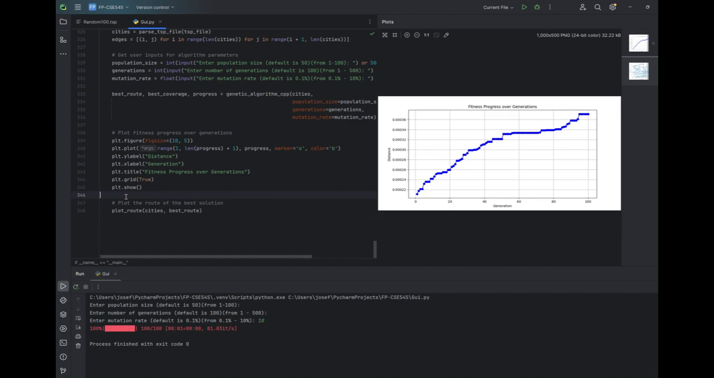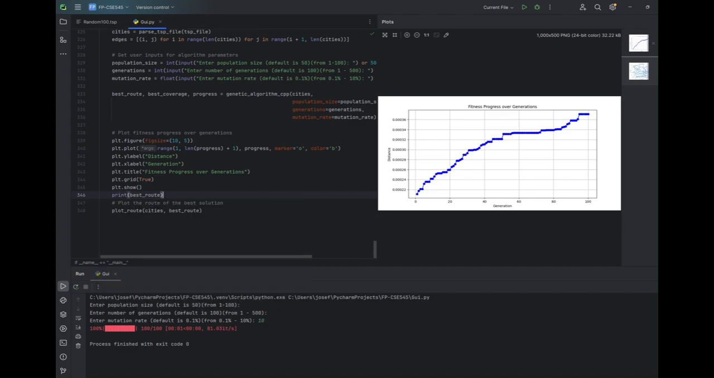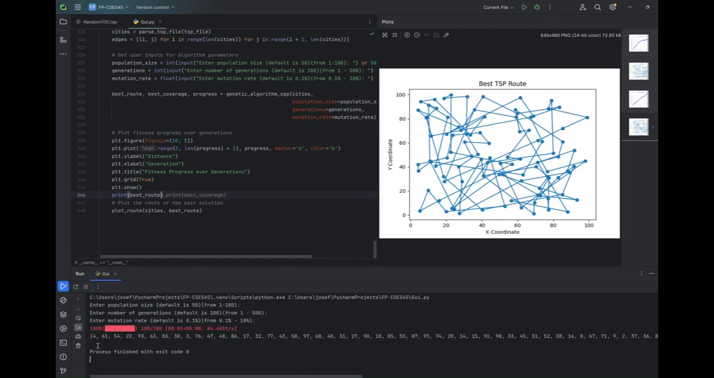And then if I want to get the best route, I'll just print that. Let's run it again. Here, default settings, and then I'll get the best route here. All right, thank you.